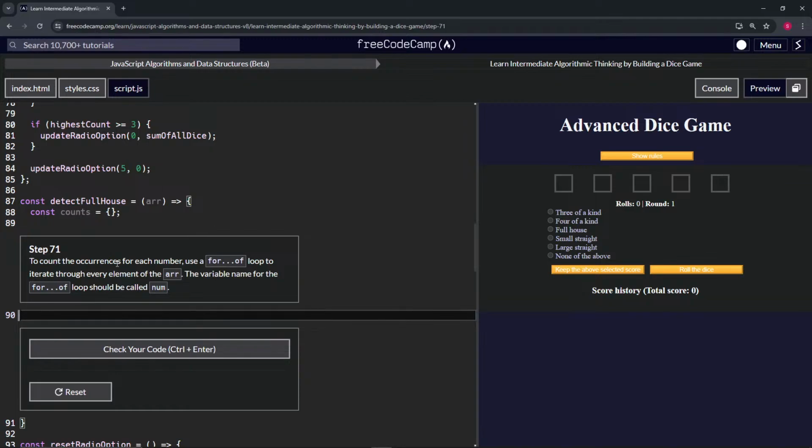To count the occurrences for each number, we're going to use a for of loop to iterate through every element of the array. The variable name for the for of loop should be called num.